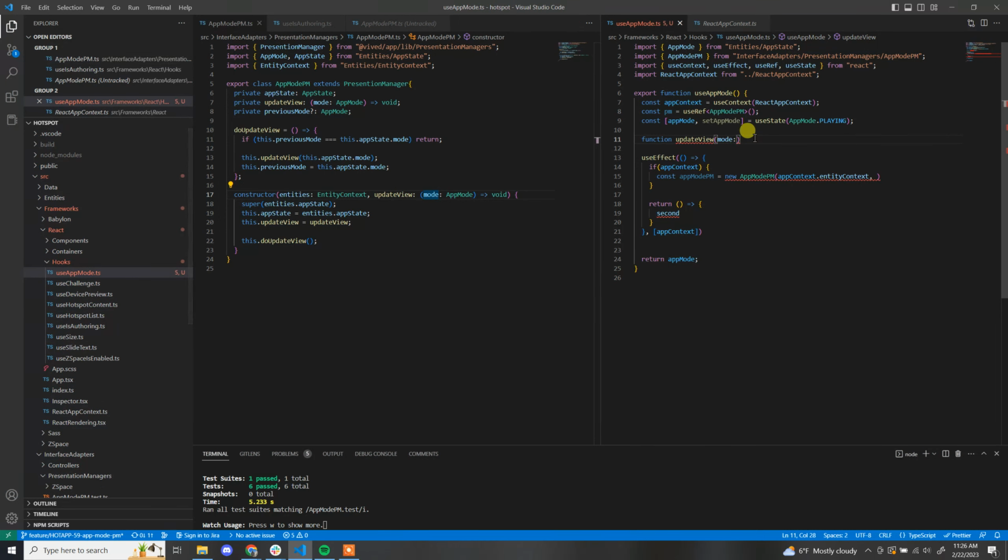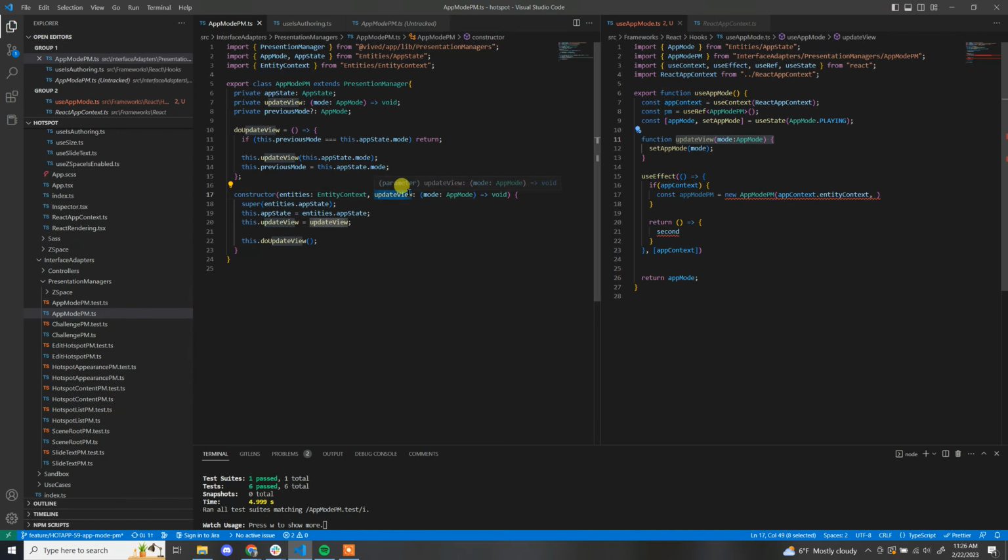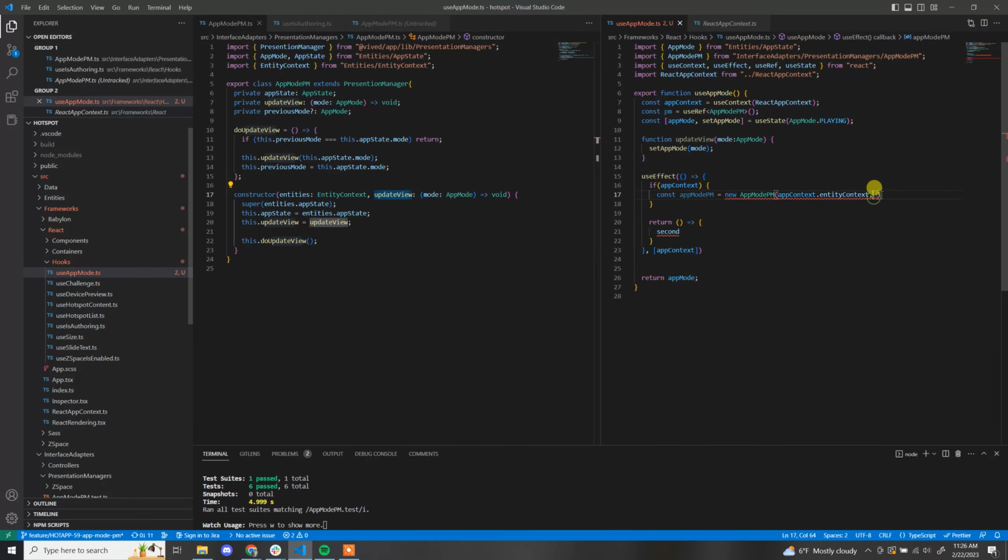So we get our updateView, and this is going to be appMode. And what we're going to do in here is just use our hook. Set app mode to the mode. All right, so this is hooking into the hook. We're setting this callback, which is this right here. So this is what the PM is triggering when the mode changes. So let's pass that into here. setAppMode. There we go. So we're starting to close the loop.